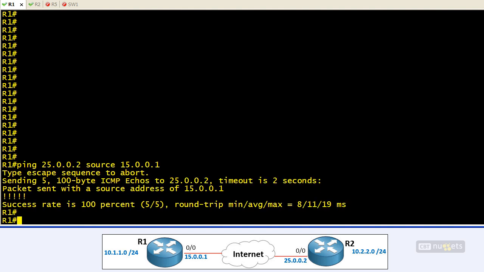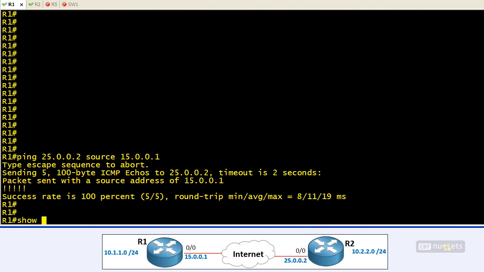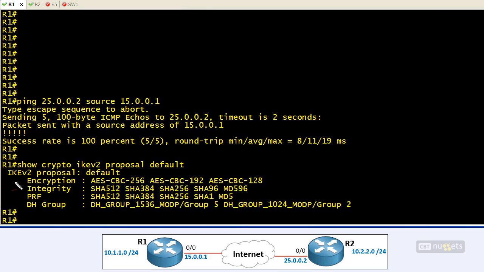That looks great. For IKE version 2, let's take a look at our default proposal, which is the proposal called default with the command show crypto IKEv2 proposal default. So this IKEv2 proposal for encryption has three offerings: AES 256, 192, 128, so 3 there. For data integrity, aka hashing, it's got 1, 2, 3, 4, 5 there. And for the Diffie-Hellman group, it's got 2 options: Diffie-Hellman group 5 and Diffie-Hellman group 2 for 2 options.